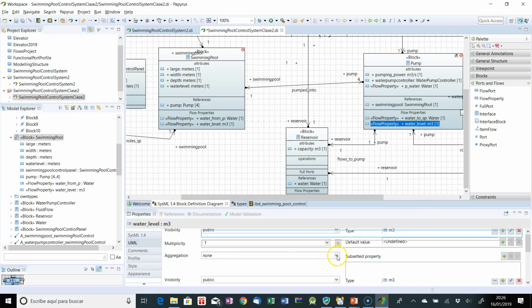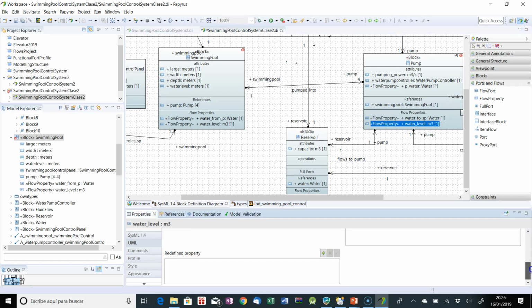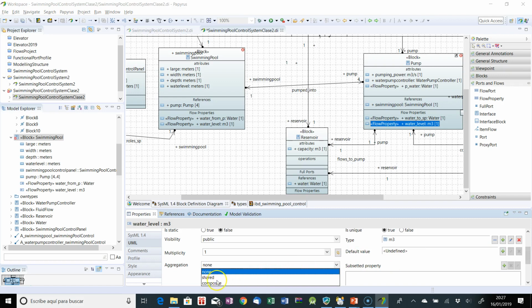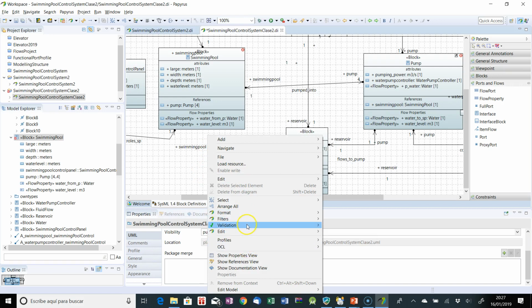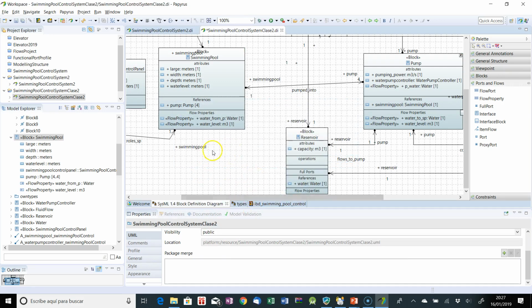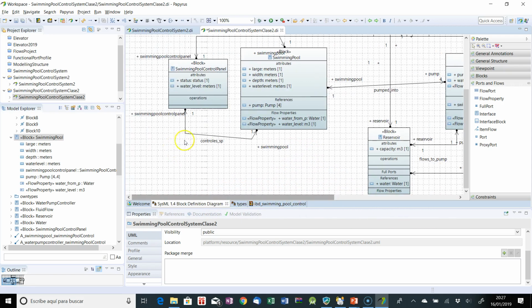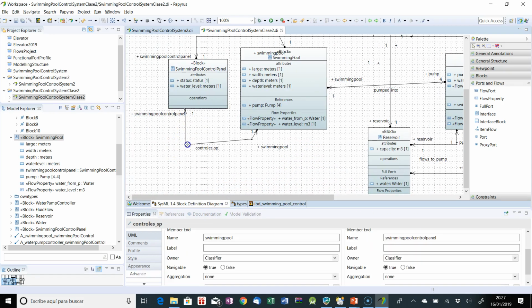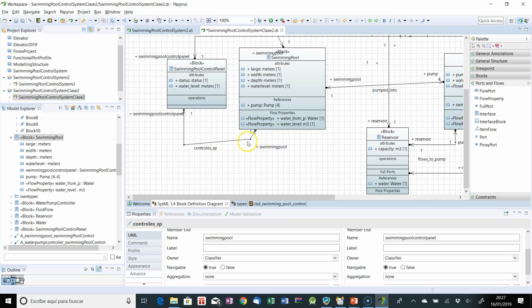So when the association is composite, the association and the properties need to be composite too. Yes, always, in the case of features with complex types. Okay, now we have the model without any error. Okay, so what's next?